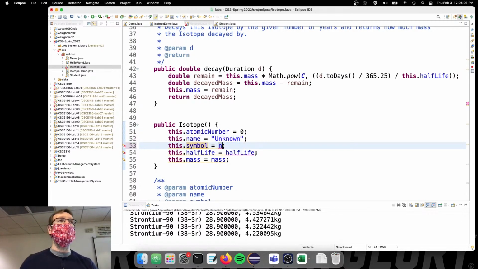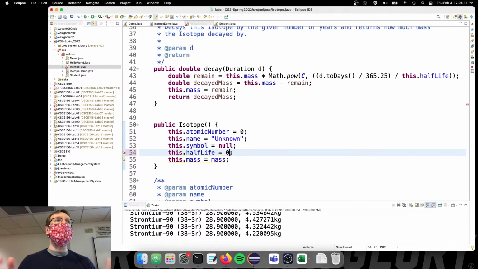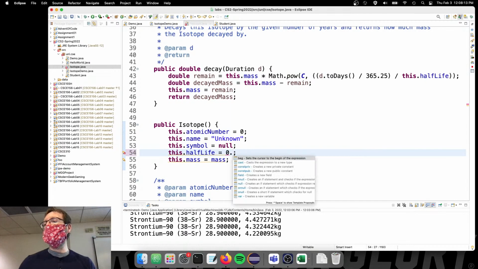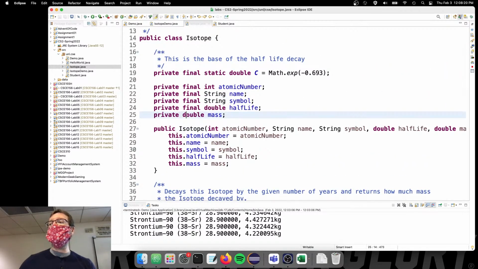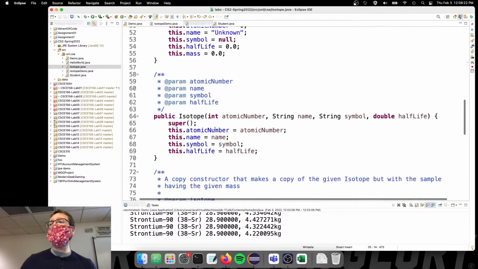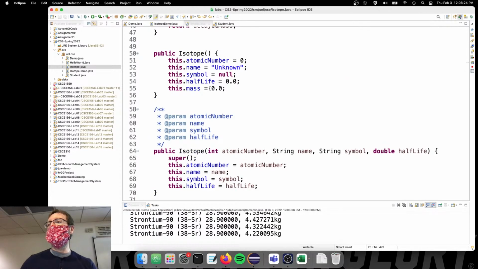Symbol, maybe null. Half-life, maybe 0, indicating that it's a stable element, 0.0. And mass, 0.0. An alternative would have been to make it a big D double, right? And then to make that null as well. I don't think anything will break in this case, but there you go.